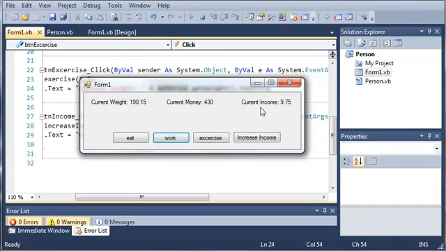Now this may not be noticeable at first glance, but let's say I bump up their current income to $42 an hour. You can see their current money will go all the way up. So we can keep exercising, we can keep eating and getting fatter, and then exercising, trying to get that off.